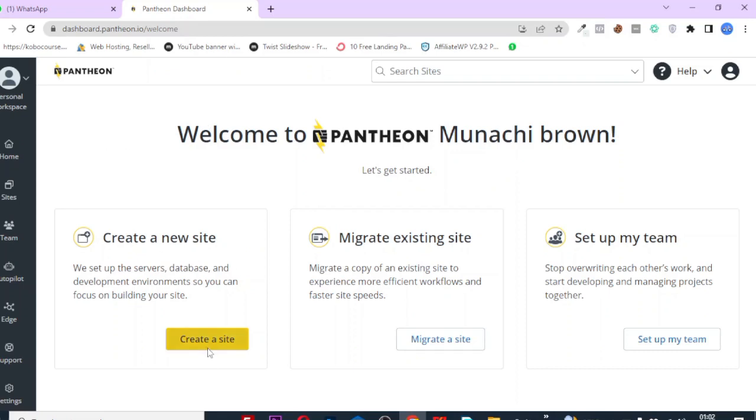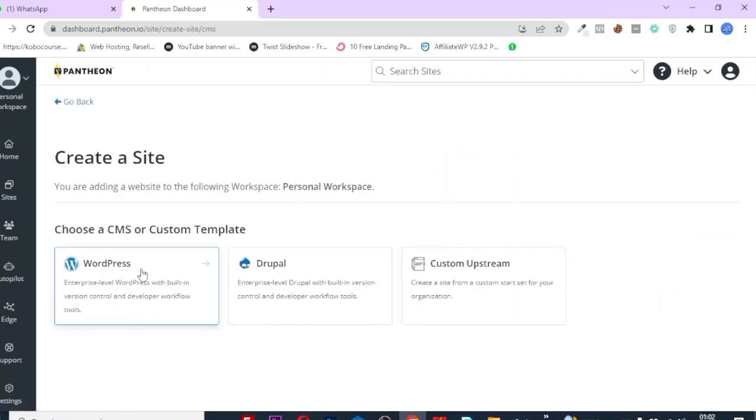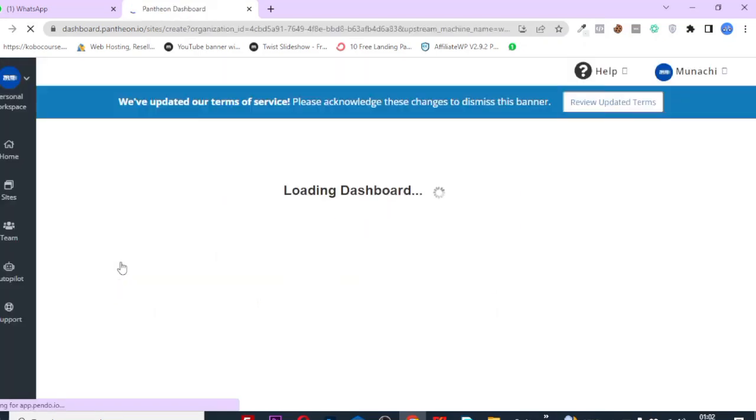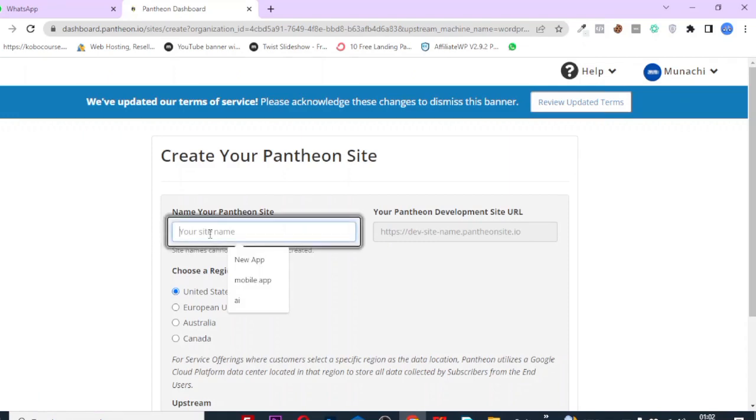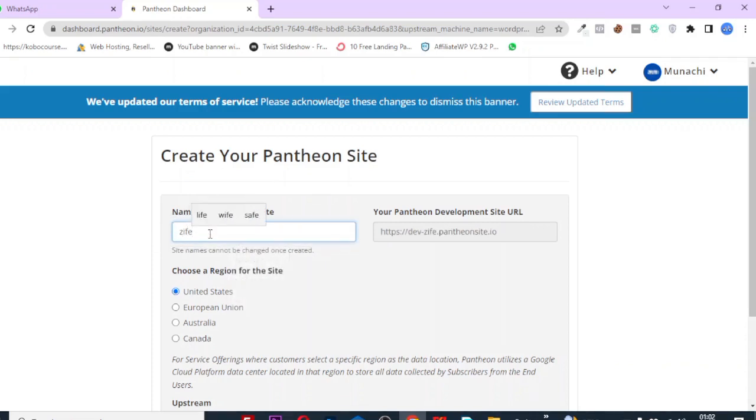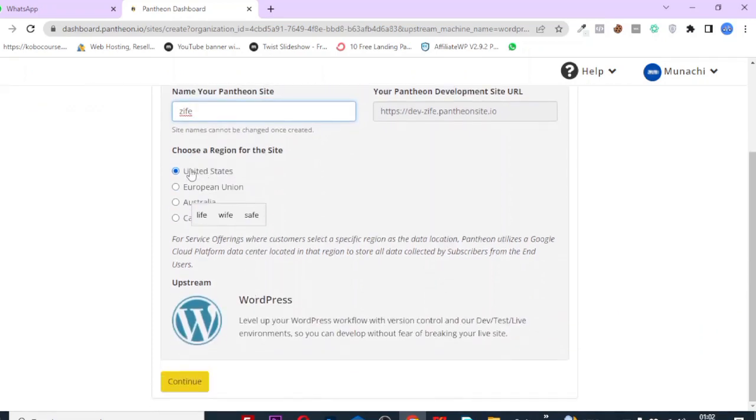We're going to click on create site, and what we want to create is a WordPress site. Just give your site a name. For me, I'm just going to call it Zif. Then you're going to choose the region. I'm going to go with the United States, then click on continue.